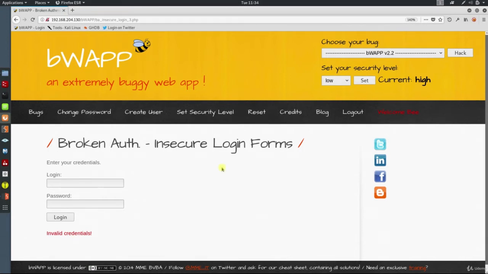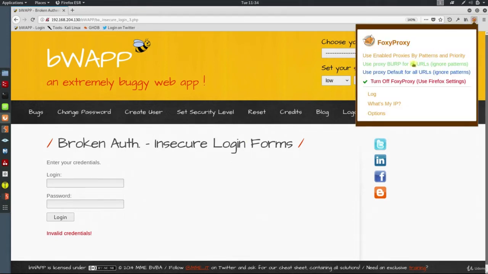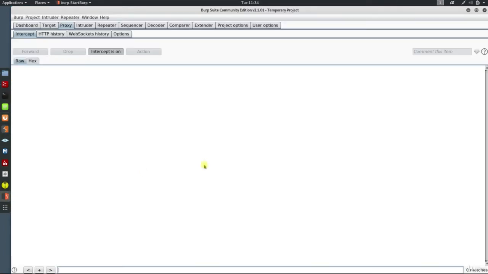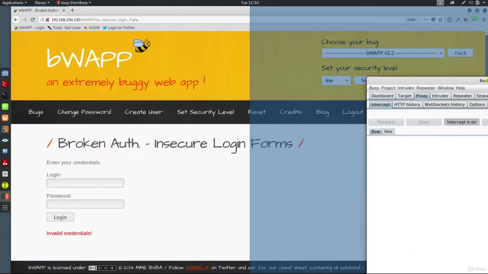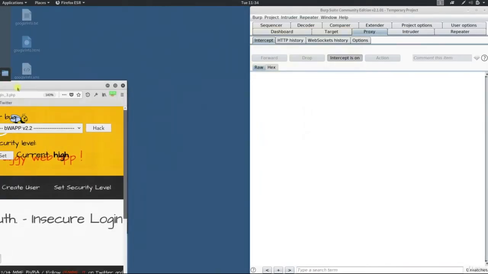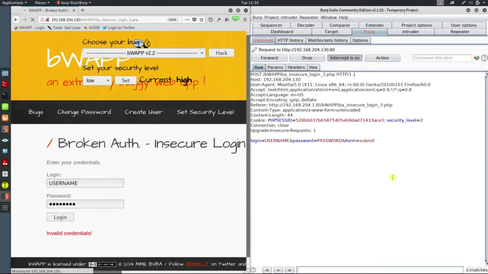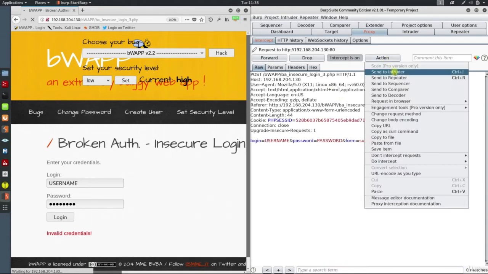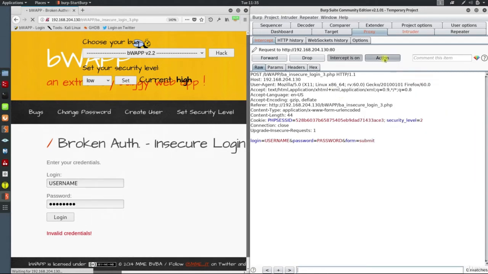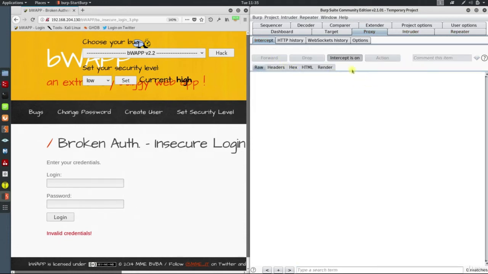So now we're going to do the rest with Burp. So enable FoxyProxy, then open Burp. And I'm going to arrange the windows. Now log in again. And Burp captures a login request. So send it to Intruder and Repeater to use later. And then forward the request.